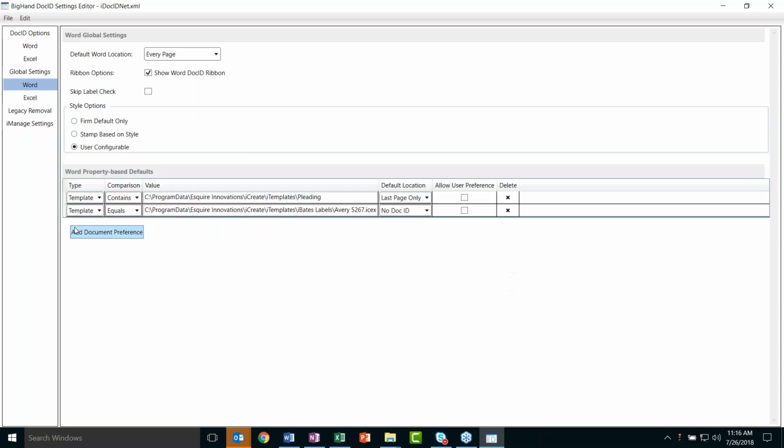If I say user configurable, there will be firm settings, okay, and I might have a style in the document as well, right? But ultimately, my users are going to have the final say on how the doc ID looks. So in terms of the font and the size, having this checked is what gives the users those font choices in that dialog box.